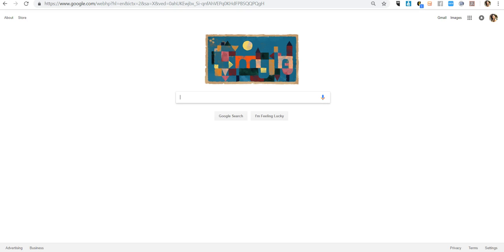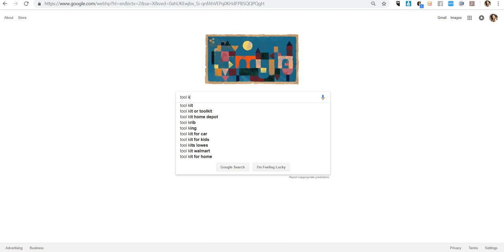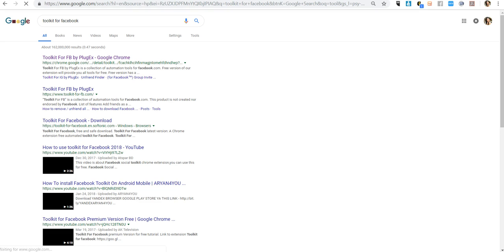This is a quick tutorial on how you can download Facebook videos, both public and private videos. So you're going to use the Chrome internet browser and you're going to go to Google. When you get to Google, type in Toolkit for Facebook. And let's see, it actually had already, we'll go ahead and click that there.